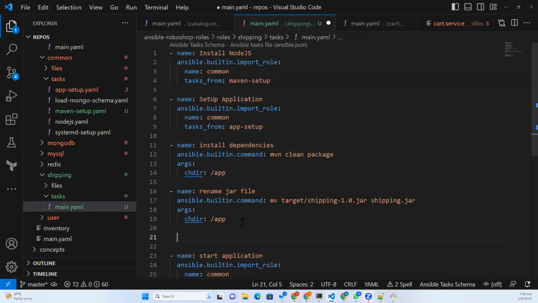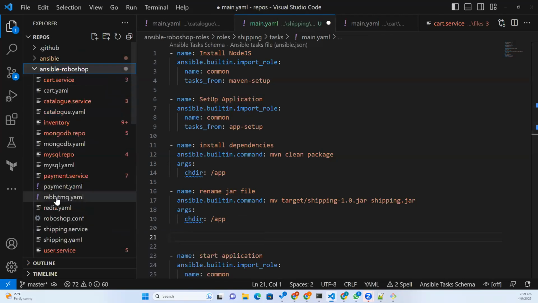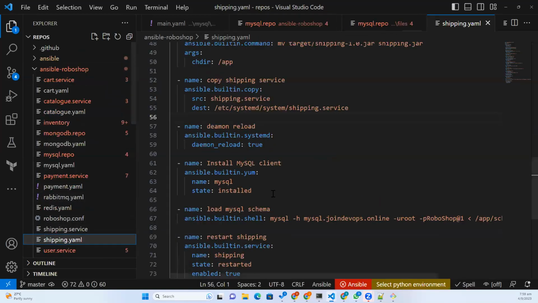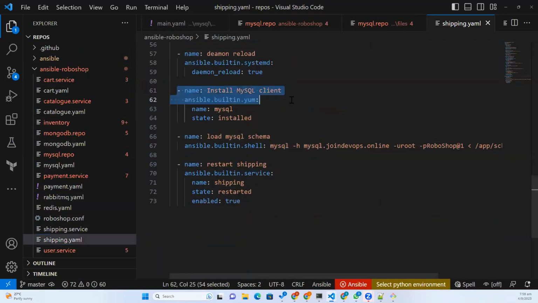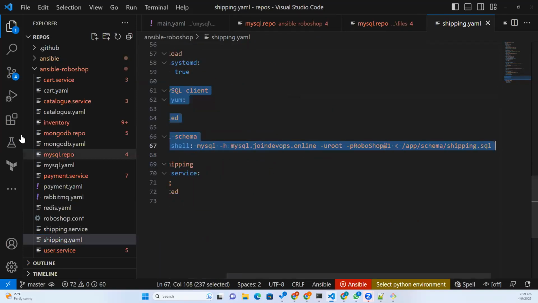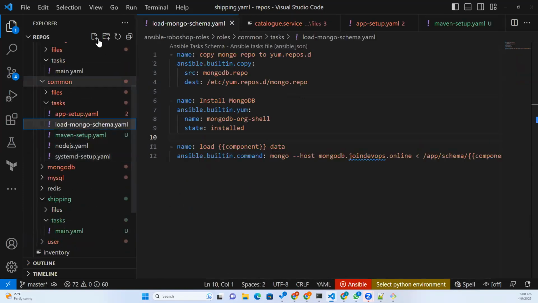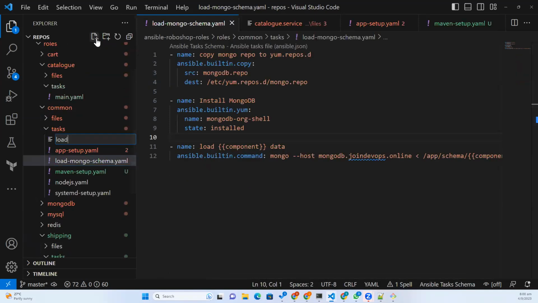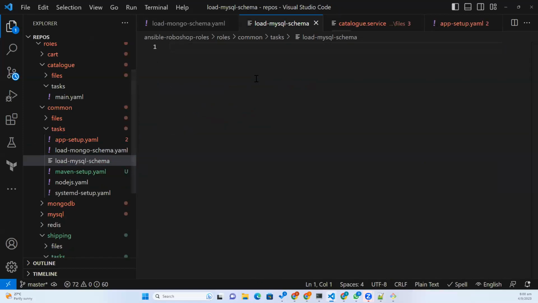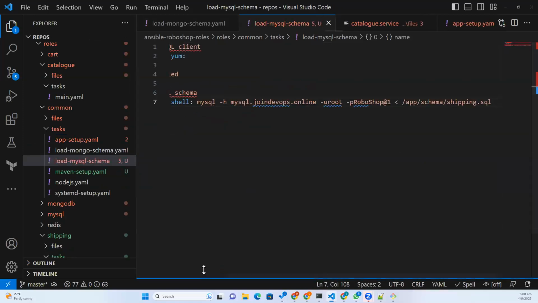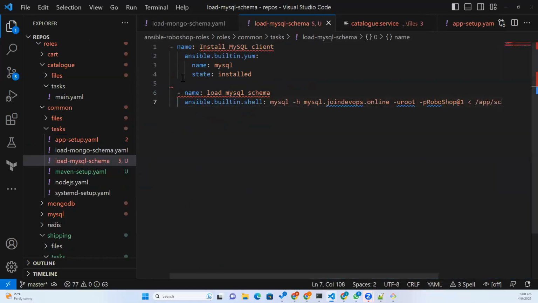Before that, what we need to do? Before that, this one. Installing MySQL client and loading the setup. So you can keep this just like Mongo schema. I'm going to create load MySQL schema. Okay. Can keep it like this.